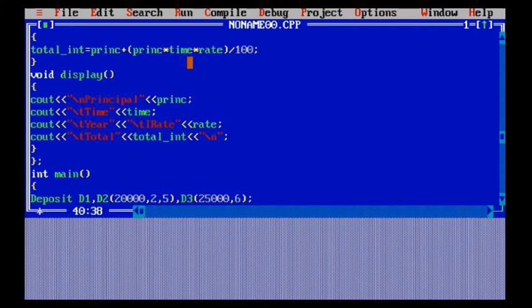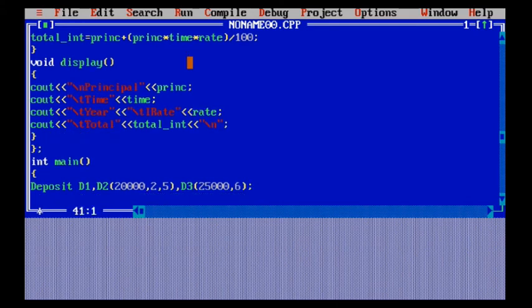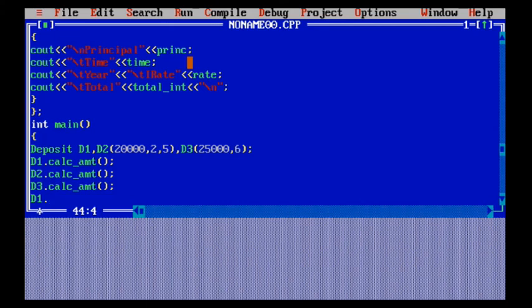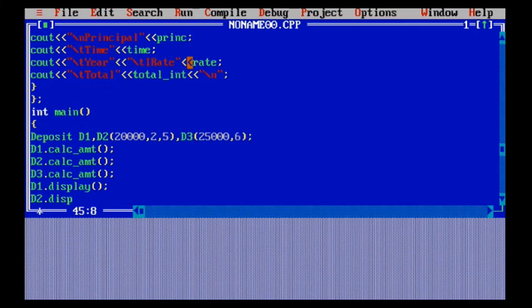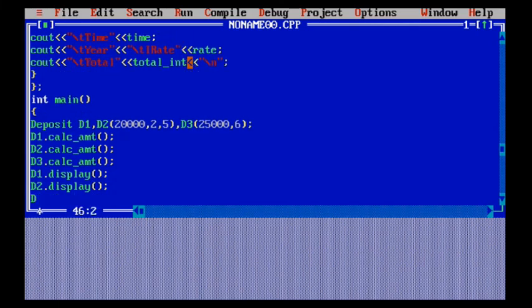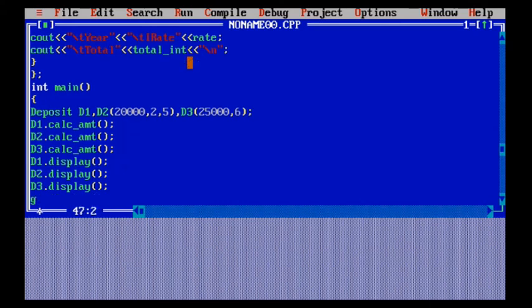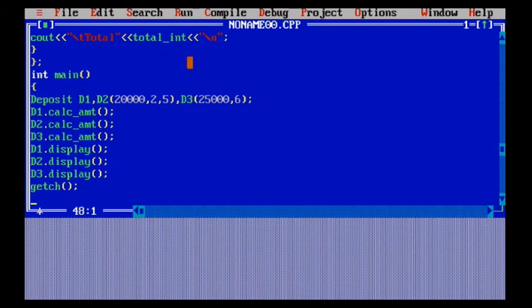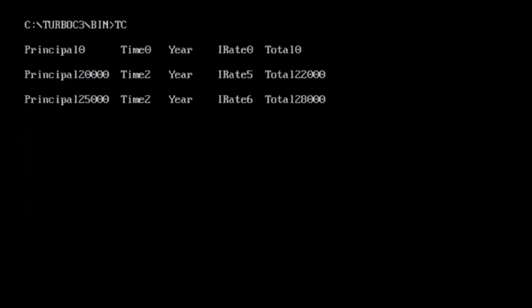Then I'm just going to call these functions, that is d1 dot calculate amount, then d2 dot calculate amount, then d3 dot calculate amount. That is up to your choice, whether first of all you want to call calculate amount and after that print it, whenever you want to call. So first of all I'm going to calculate amount 1, calculate amount 2, calculate amount 3, all at once. Then after that I'm going to use the display function, in which I'm going to call all the objects, that is d1, d2, d3, and call that particular function. Then you can see on the screen that the desired output will be displayed.